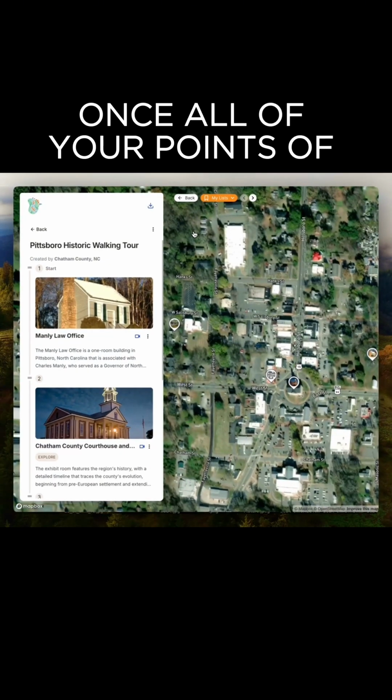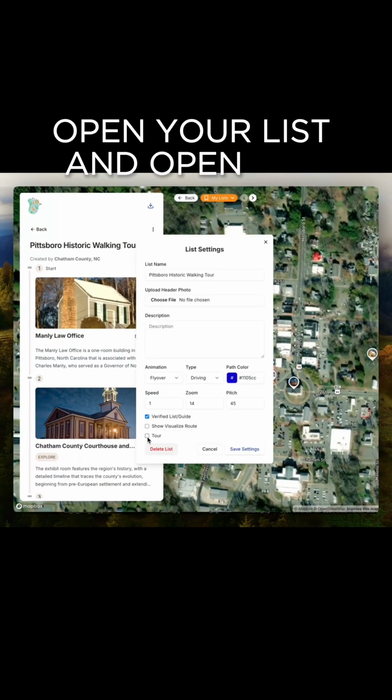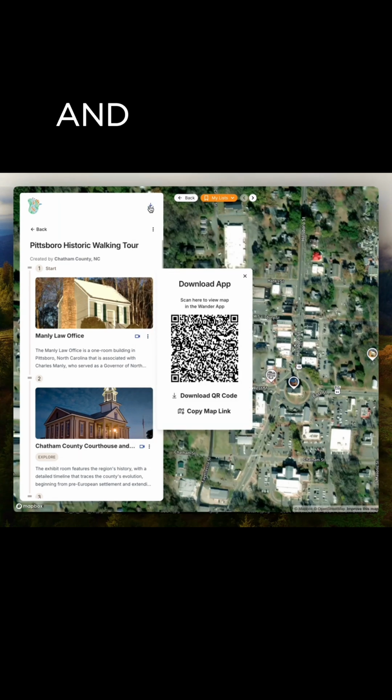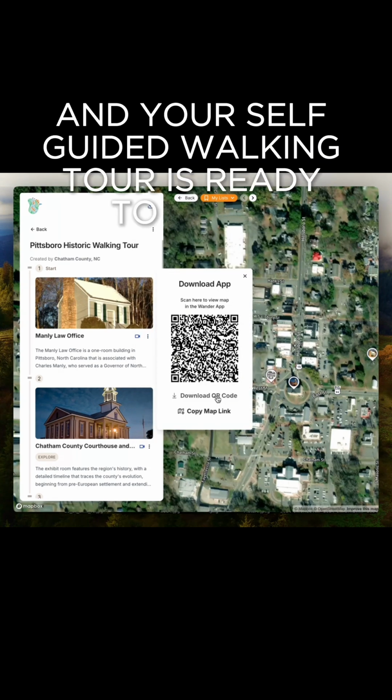Once all of your points of interest are added, open your list and open the settings. Make sure to check Tour. Next, download the QR code and your self-guided walking tour is ready to share.